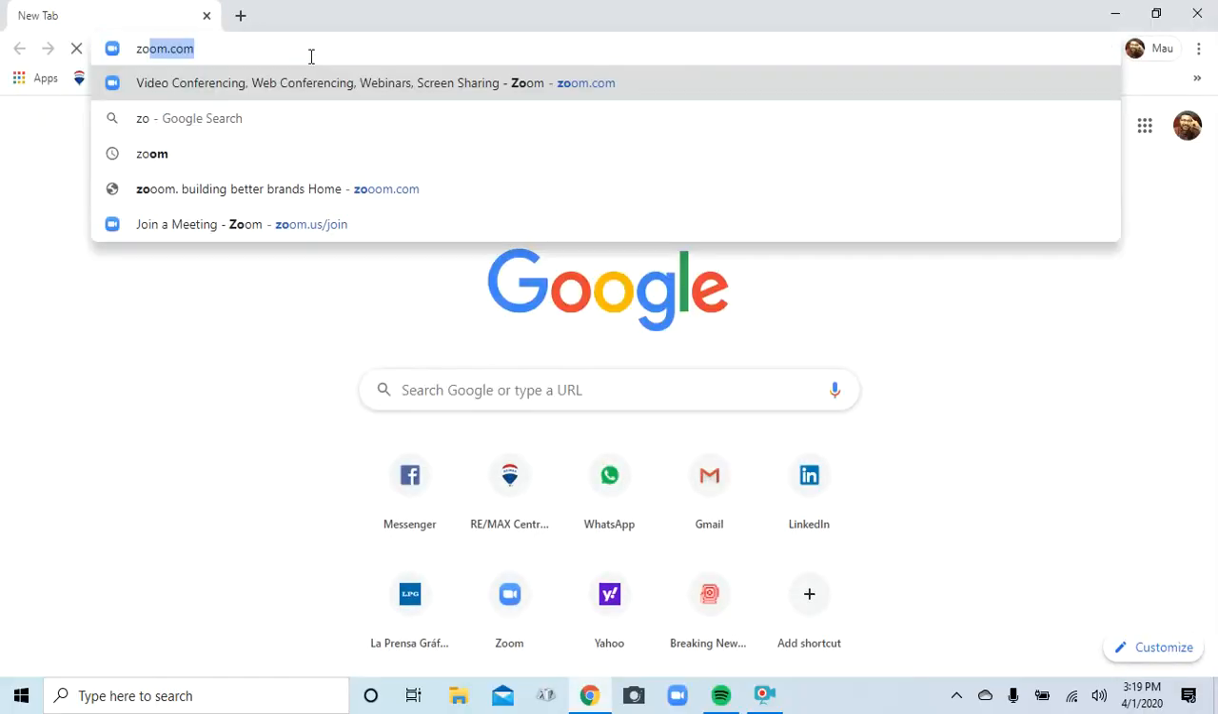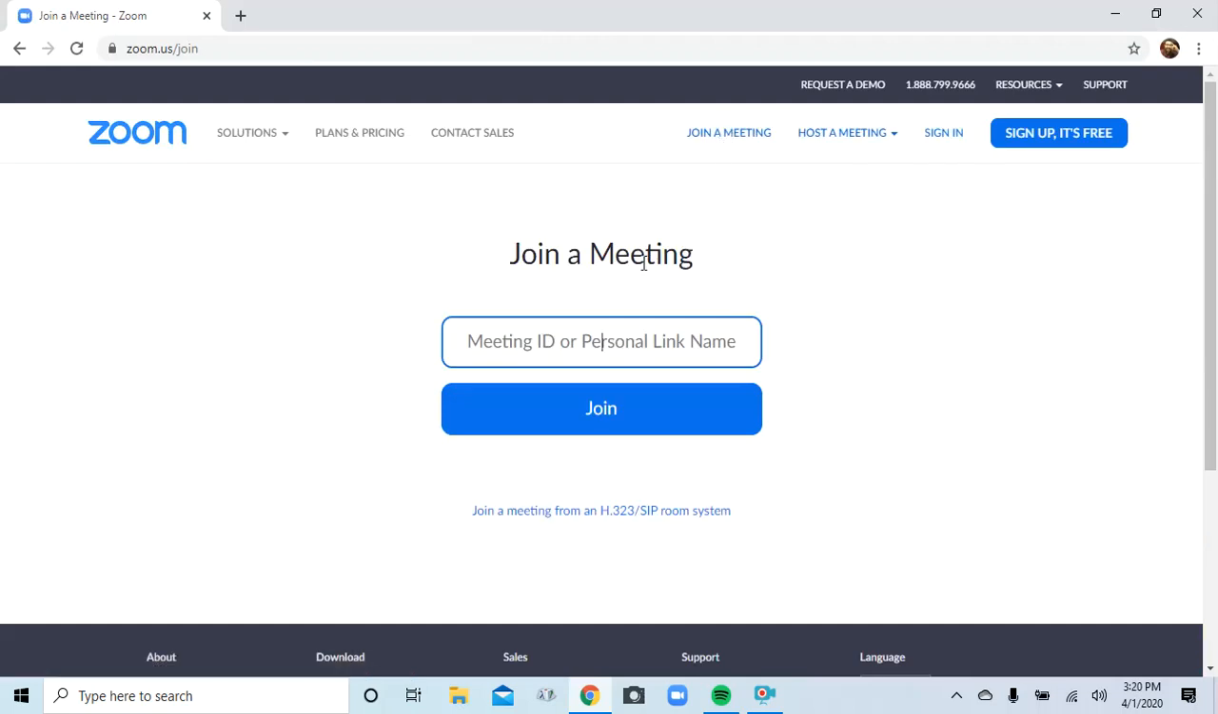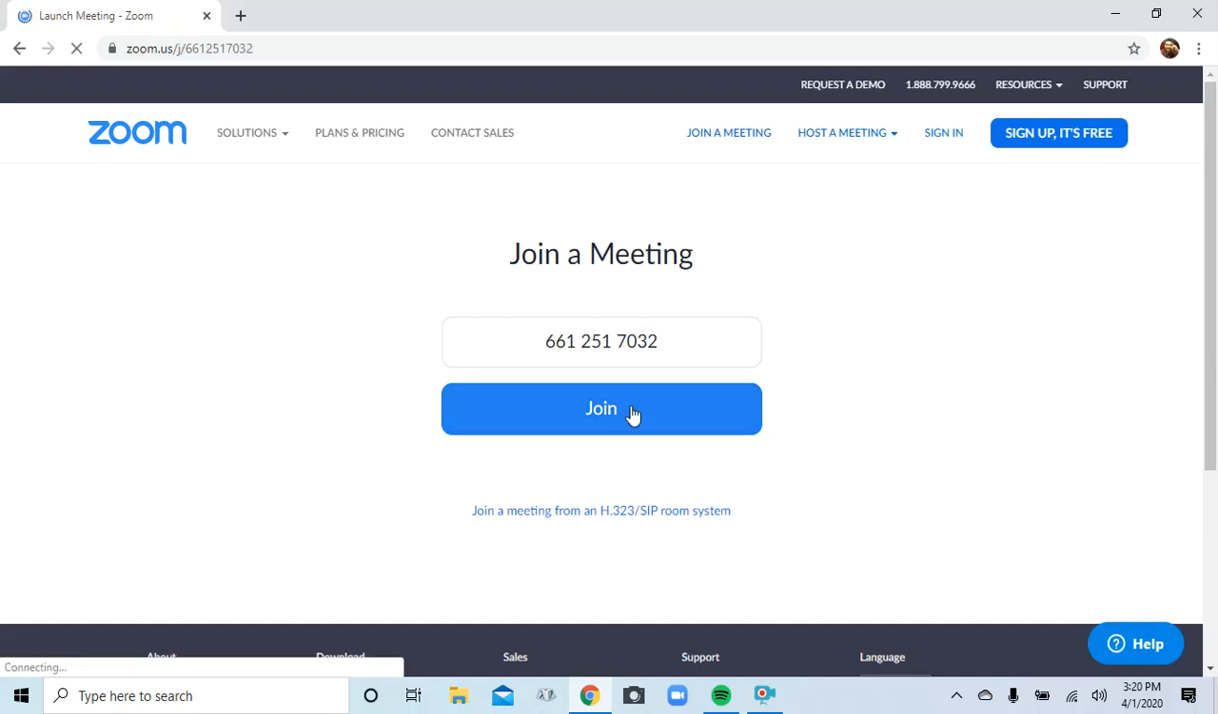First we're going to go to our web browser, then we're going to type in zoom.com. Now if somebody is giving you a meeting ID, we're going to go to join a meeting, type in the meeting ID, it's usually a 10-digit number. We're going to click join.